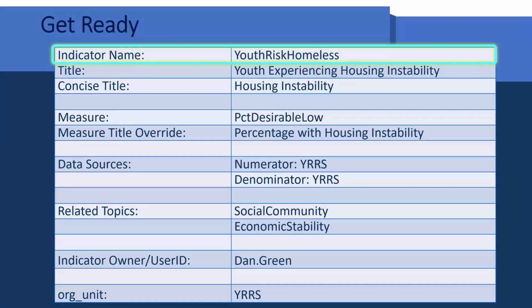Yeah, you need this information. If it's not your indicator or you're not intimately familiar with what's needed, somehow you need to get this information from the program. And they don't understand percent desirable low. So it's a meeting with them to understand what they're wanting, and then you need to translate it into IBIS admin speak. Right.